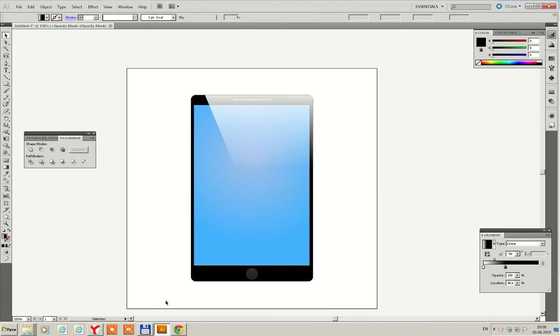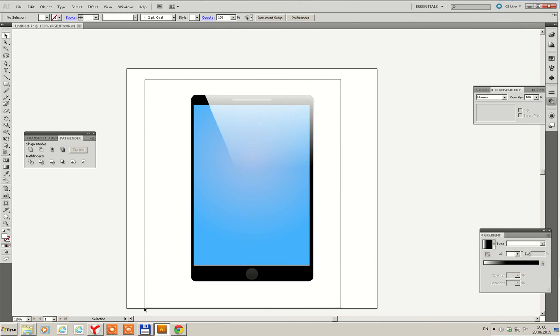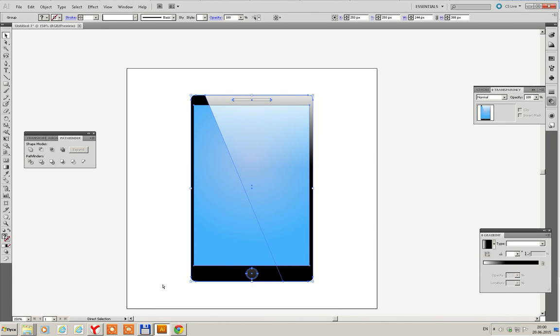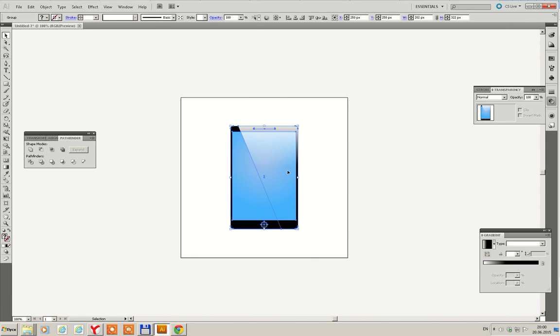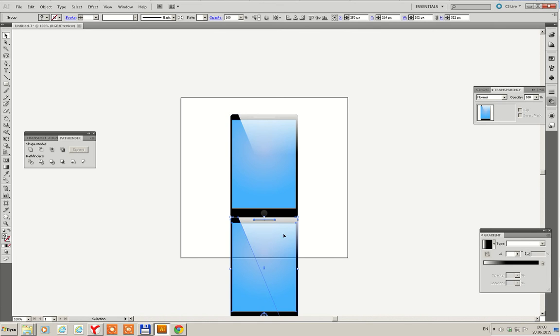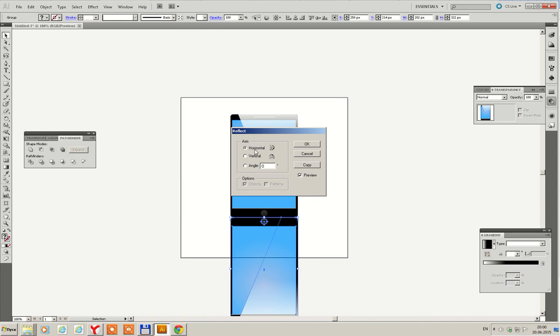Select all of this. Oops, sorry. Go to transparency. Don't forget to click here. Okay. Then select all our elements group. Maybe make it a little bit smaller. And then by holding Alt key and Shift key, you make a copy, move it here, right button transform, reflect horizontal, OK.